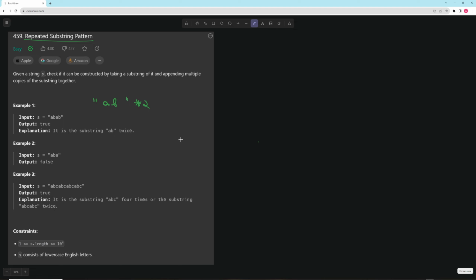Also, they didn't show this in here, but something like AAA would also work. Anything of one character is also included. The substring length doesn't have to be 2. It can be 1 up to half the string, because you have to multiply something by at least 2. So ABA, you can't do that. And then ABC, ABC, ABC, ABC, you can do that.